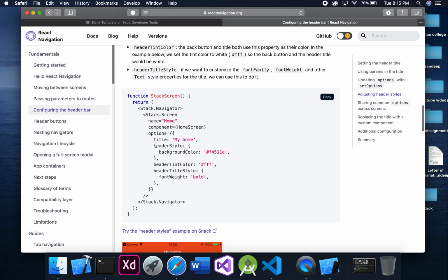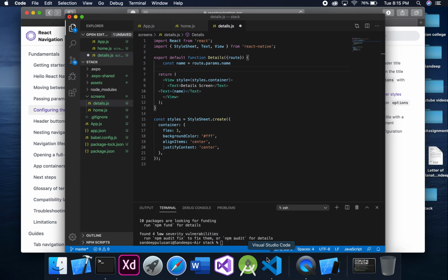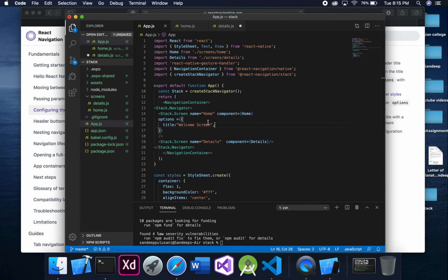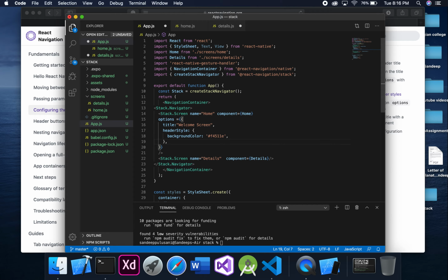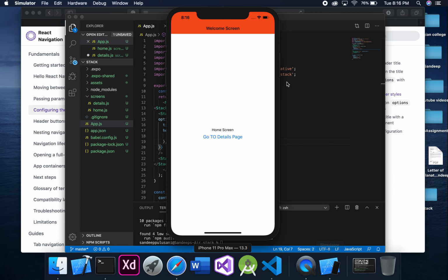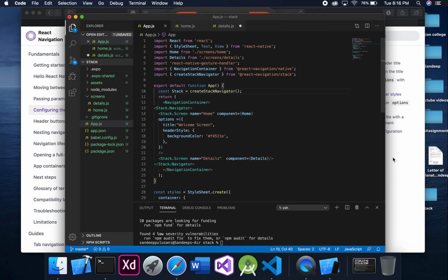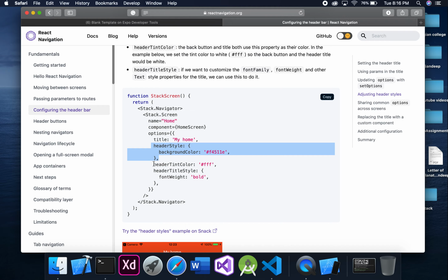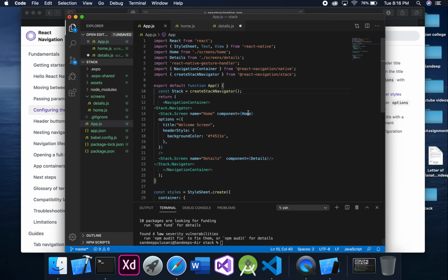So in options, you set the header style background to a different color, something like this orange color, so I'm going to copy this. I want to change the background for the home screen, so I paste it. Now if you see, the background got changed, right? Now I want to change the text color. Here the text color, we'll mention it as tint color. I'm making it white.